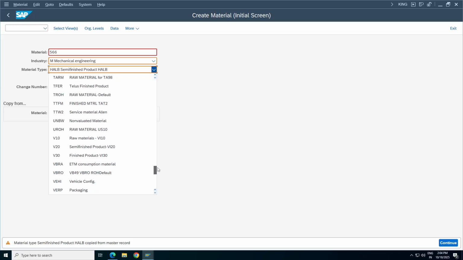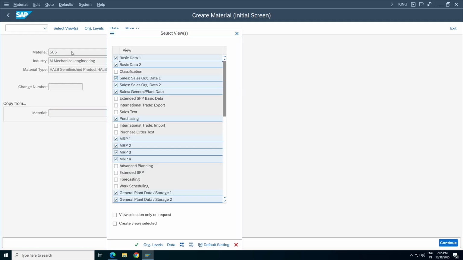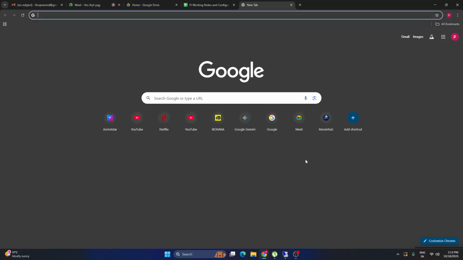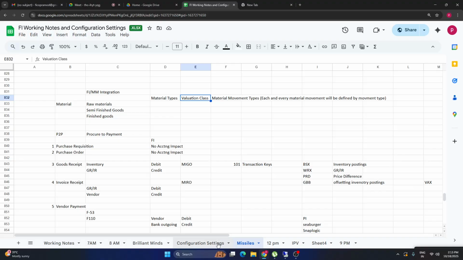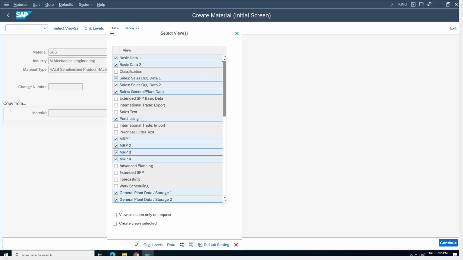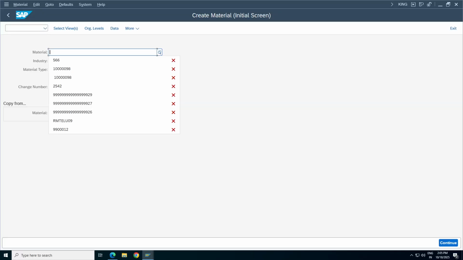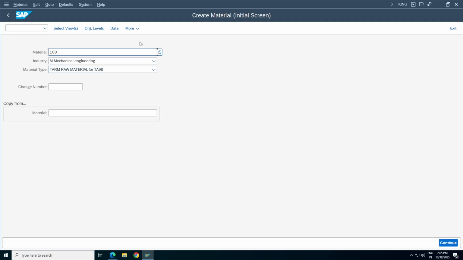My system jumped again. Okay, press enter. So this is the material number range. I have mentioned it somewhere in the settings. MMNR is the number range where the MM consultant will define the range for creating the material masters. You don't define anything; usually it is defined by the MM consultant, and you'll be using it accordingly. Now just give some identification. What I will do, I'll take some 100. Let us see if it is working.